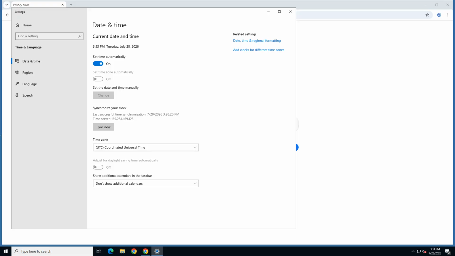So, cause 1, and the most common by far, your clock. On Windows, open Settings, go to Time and Language, then Date and Time. Turn on Set Time automatically, then press Sync Now. That pulls the real time from a time server. Check the time zone underneath while you're there, because a wrong zone alone can be enough to trip this. Then go back and refresh the page. If the clock was the problem, it's simply gone.